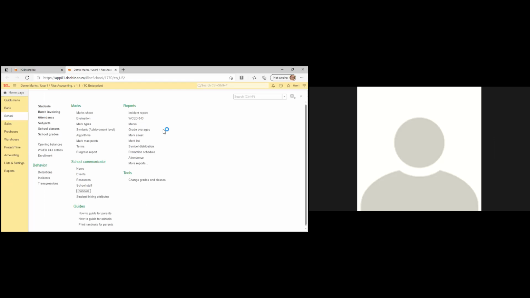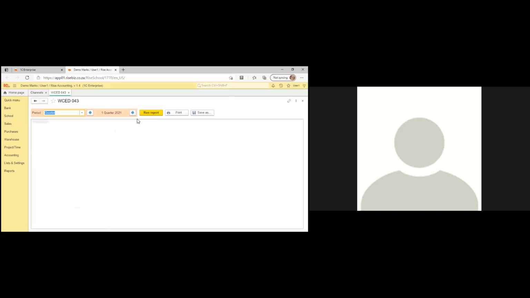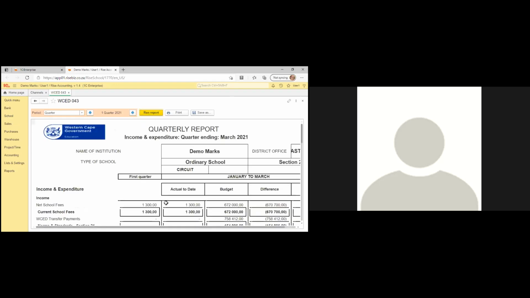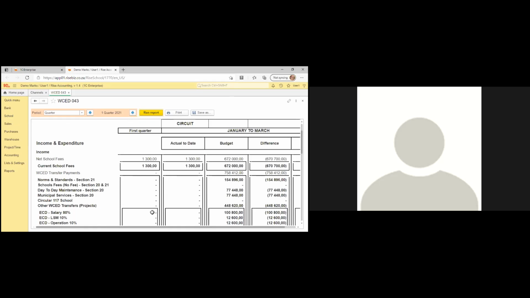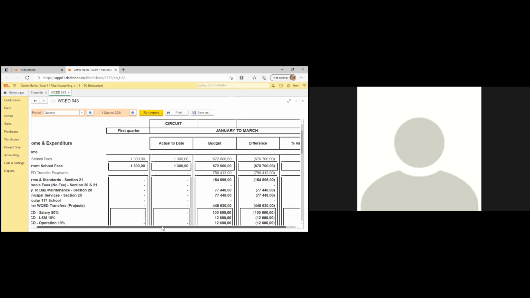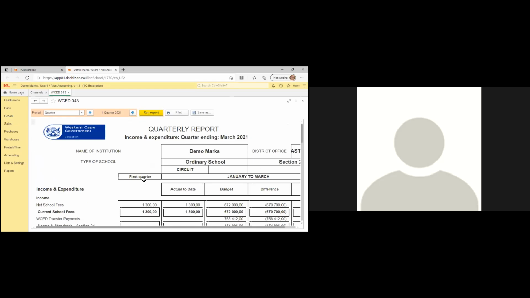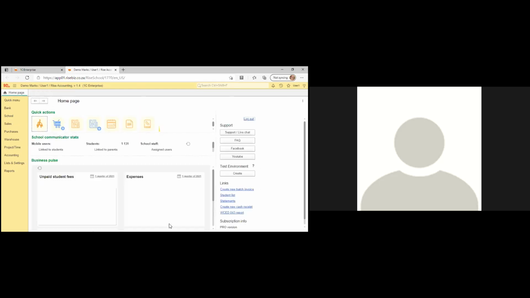Are there questions at this stage of anything else that the system does? As you can see here, there's your WCED report of 043, and there's no information in now, but if I run the report, you will see that it has exactly the same format as the 043 in the cash book of the department. Any questions?